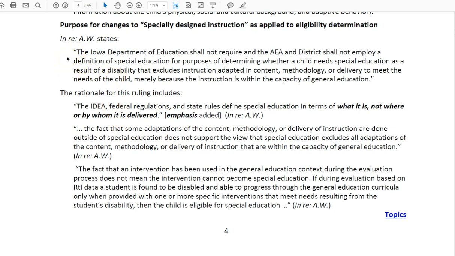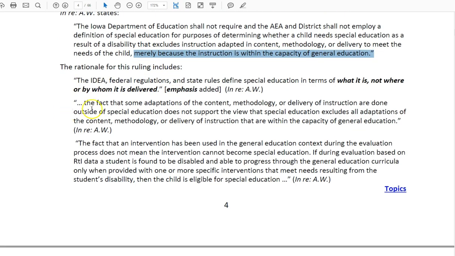The Iowa Department of Education shall not require, and the AEA and district shall not employ, a definition of special education for purposes of determining whether a child needs special education as a result of a disability that excludes instruction adapted in content, methodology, or delivery to meet the needs of a child merely because the instruction is within the capacity of general education. So you can see there's some rationale there.